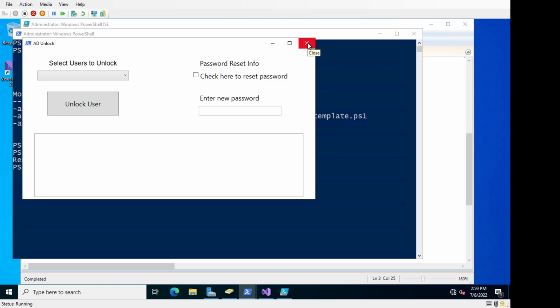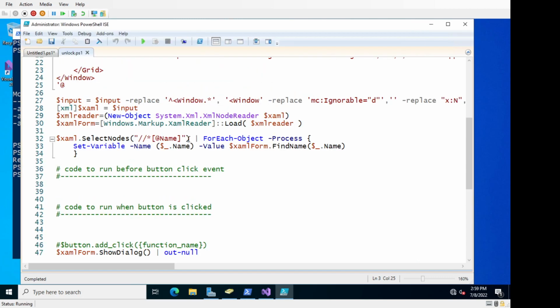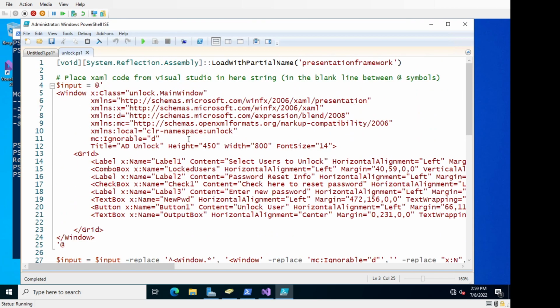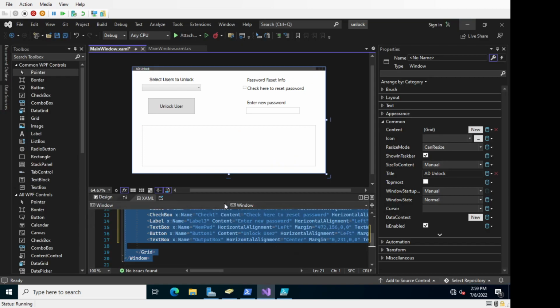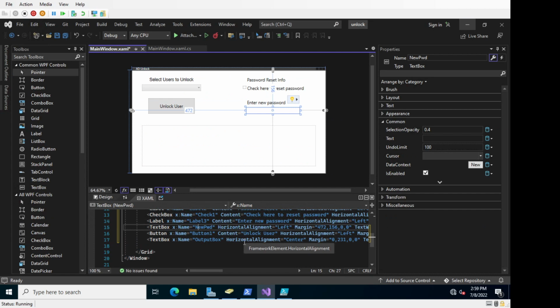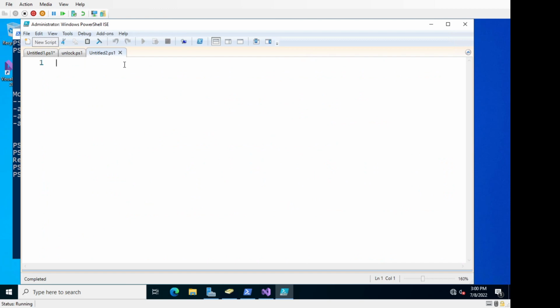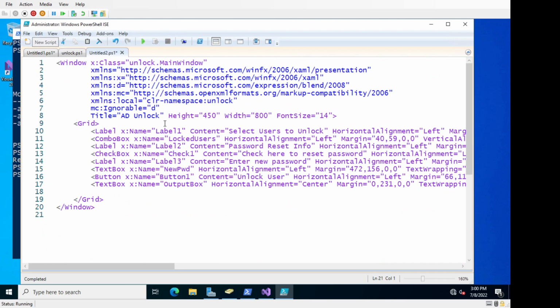I want to make sure the stuff comes over from Visual Studio fine. That's the first area we're dealing with here. All I did was take the XAML code from Visual Studio. Once I have my GUI drawn out, I come down to the bottom, put the cursor somewhere in the bottom XAML area, and do a Control A and a Control C to copy it. Then I came into here, Control V, and there's your XAML code.